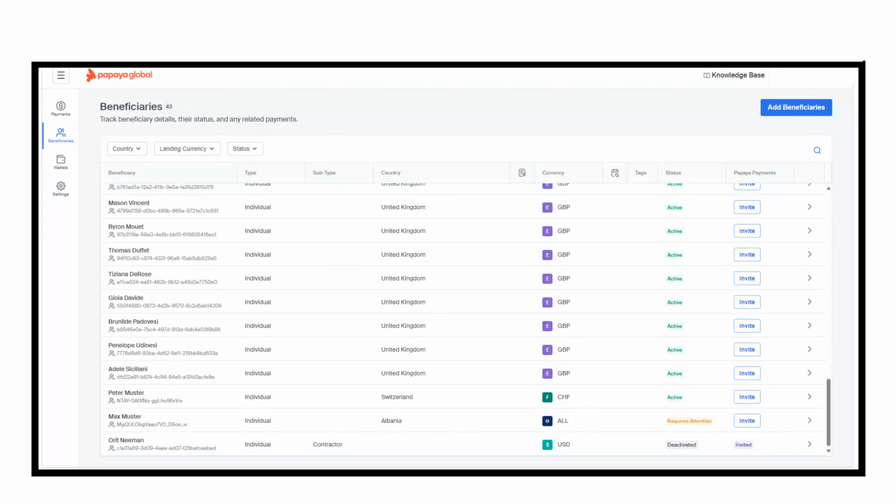Once an invite is sent, you can track the status. First, the status is invited. When your beneficiary registers, it changes to registered. Once bank details are added, it becomes active, meaning they can receive payments.